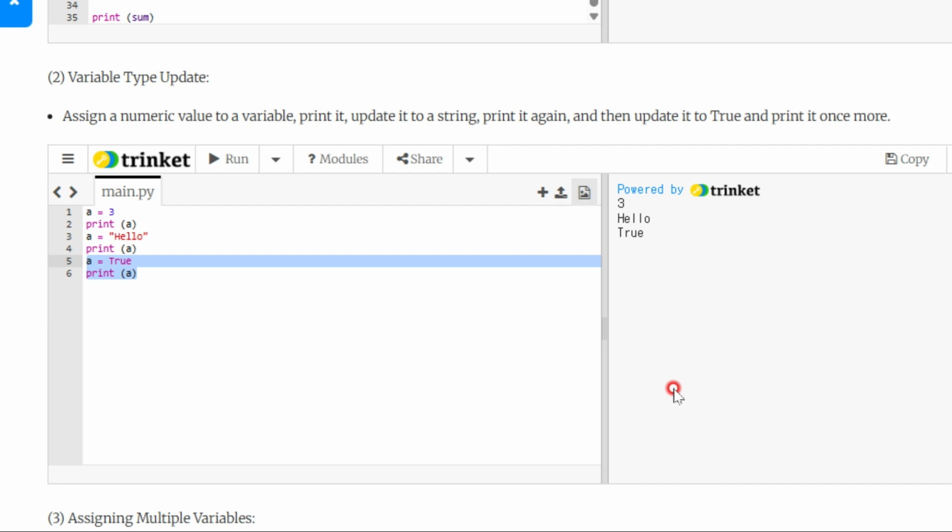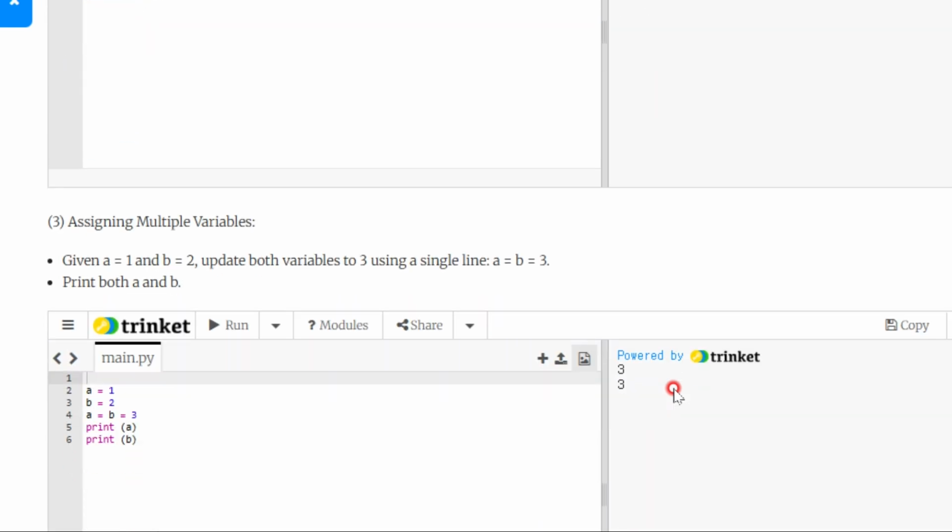Finally, let's talk about a shortcut for assigning multiple variables at once. Let's say we have a equals 1 and b equals 2. Now if we want to update both variables to 3, we don't have to do it in separate lines. Instead, we can write a equals b equals 3. Now both a and b hold the value 3. If we print them, we see 3. This is useful when you want multiple variables to have the same value at the same time.